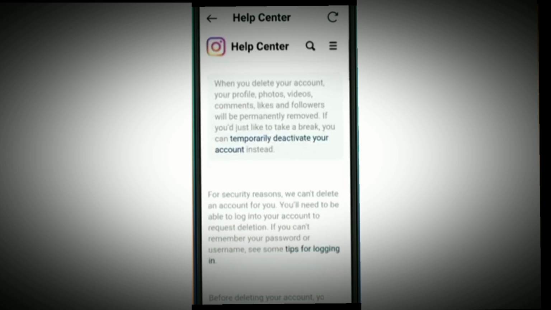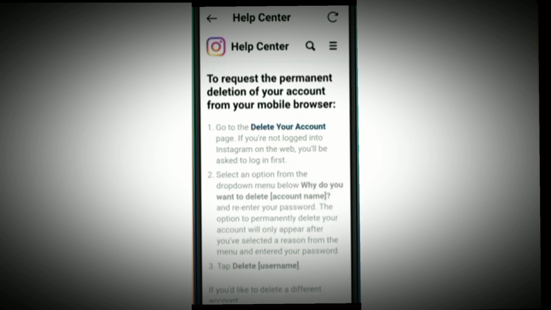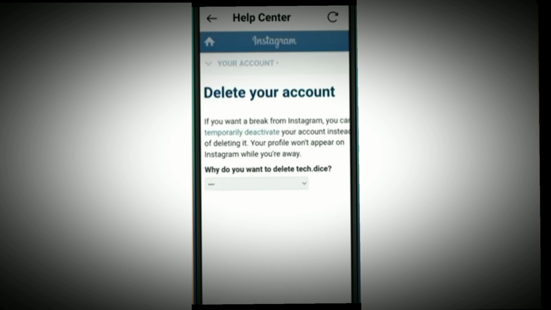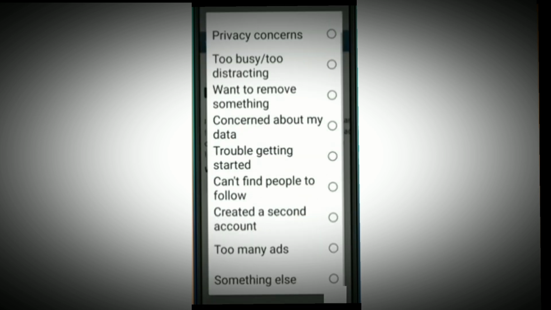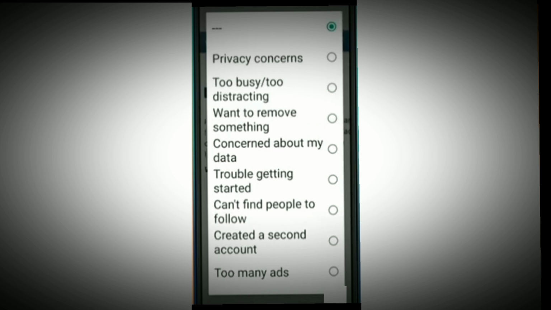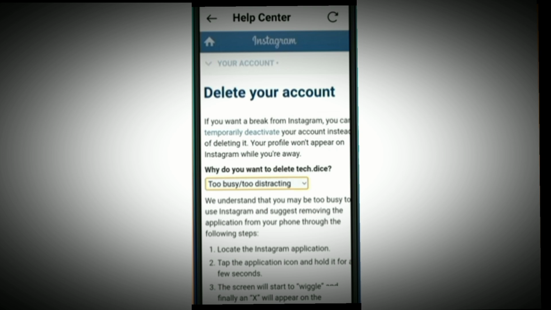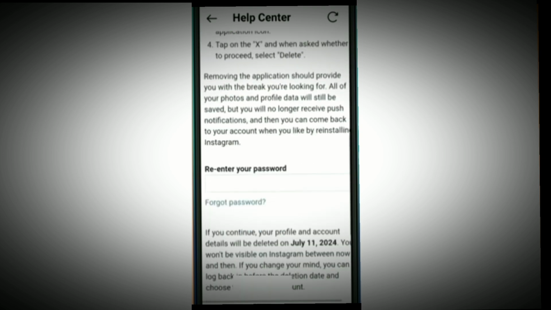As soon as you click on it, you have to scroll up. After scrolling up, you will find delete your account below. You have to click on it. As soon as you click on it, you will see a new page. Look below. It is written why do you want to delete your account. After this, you have to click on this arrow below, and from here, you have to select any reason. There is no problem with this. You can select any one. After selecting, you have to scroll down.